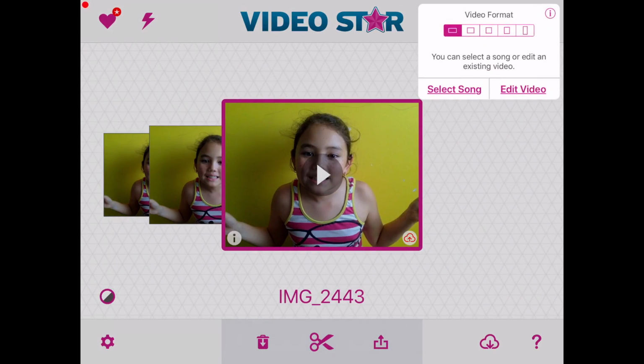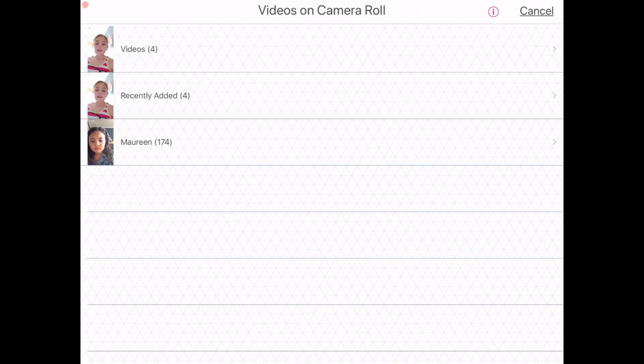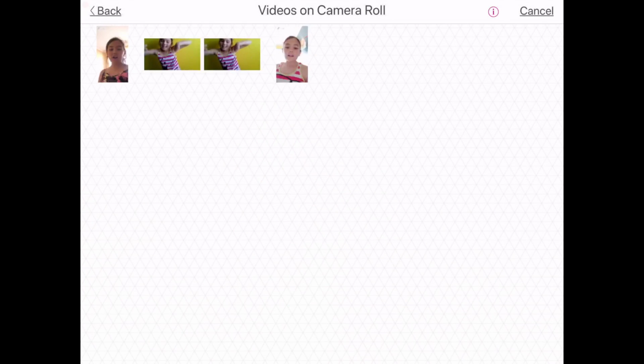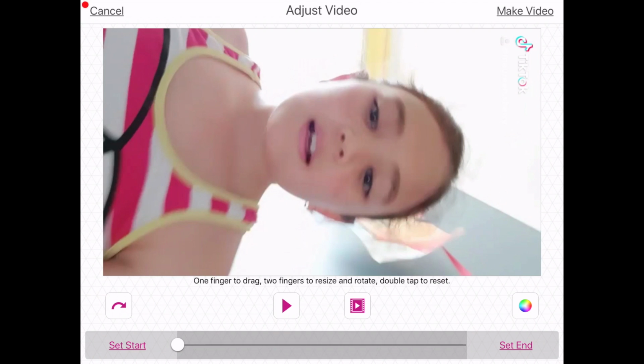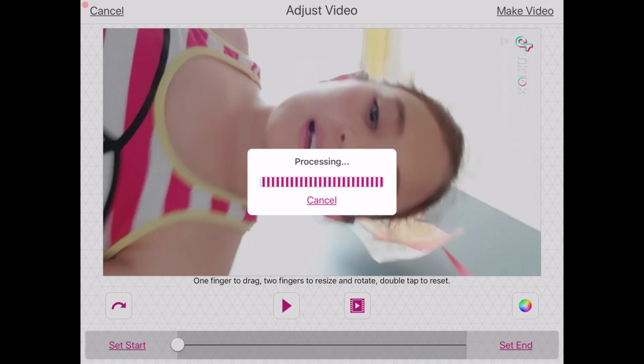Once you've done that, click the plus in the top right hand corner and go into videos and click the video you made from Musical.ly and save it to your camera roll. Rotate the video so it fills the page, and then press make video in the top right hand corner.